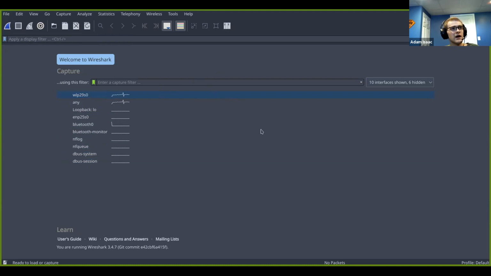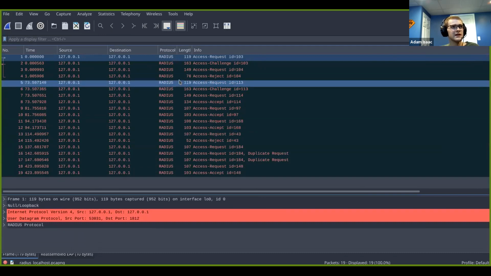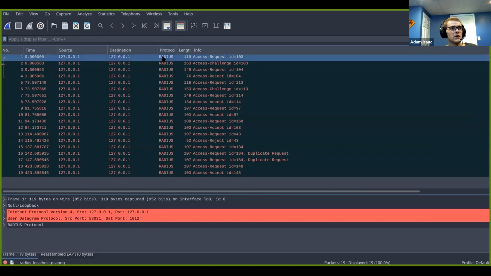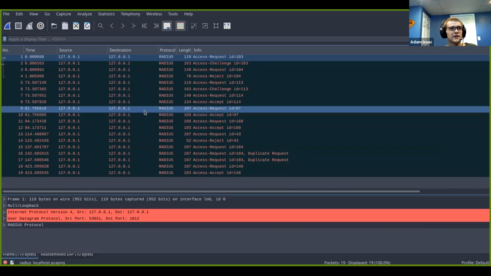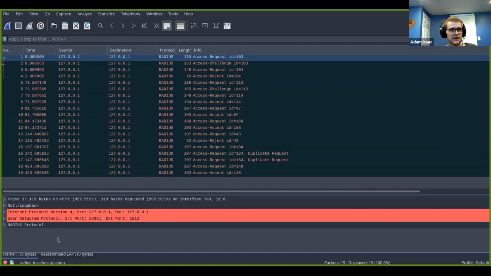And you can see we've got radius localhost.pcap. As soon as I open it, you can immediately see the traffic contained in this file. So we're going to sort through this traffic to try and find the very first authentication request made.